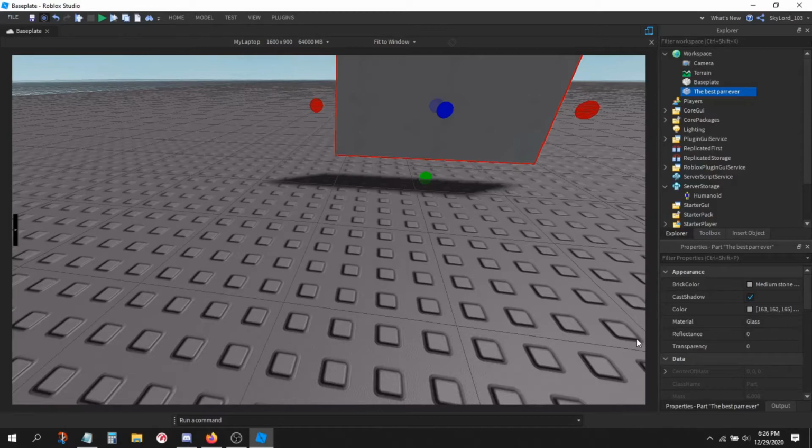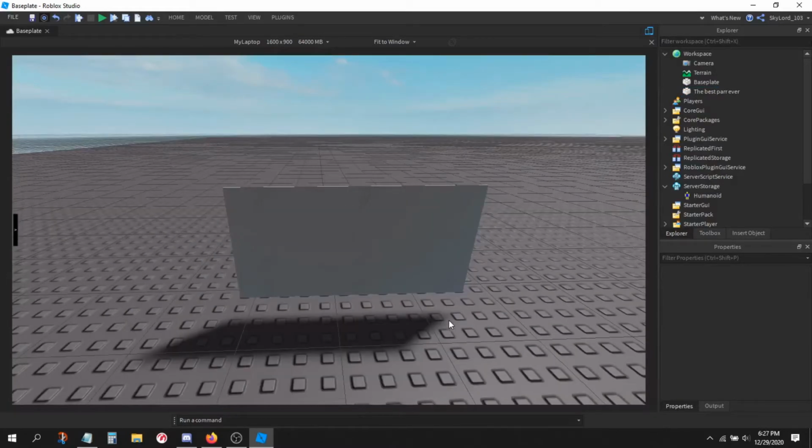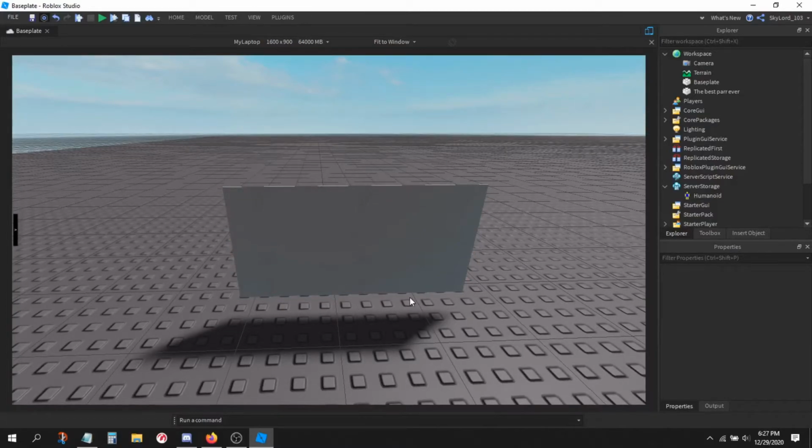Alright, let's go over a quick review. We have brick color, which changes the color of the part. Cast shadow, if it has a shadow or not. Color, a more advanced way of coloring the part. Material, reflectance, transparency, the name, orientation, parent, position, rotation, velocity, anchored, archivable, can collide, collision group ID, locked, massless, custom physical properties, root priority, shape, and then size. Those are all the properties for a simple little part.